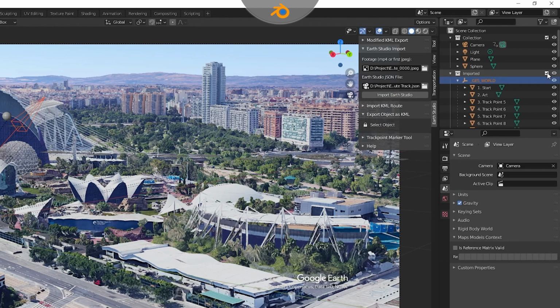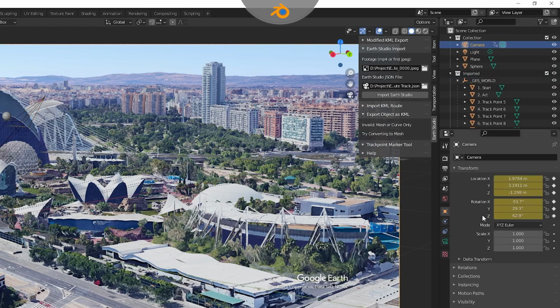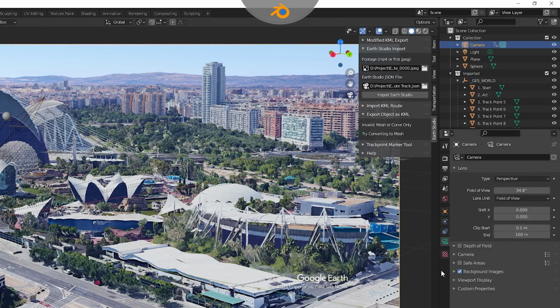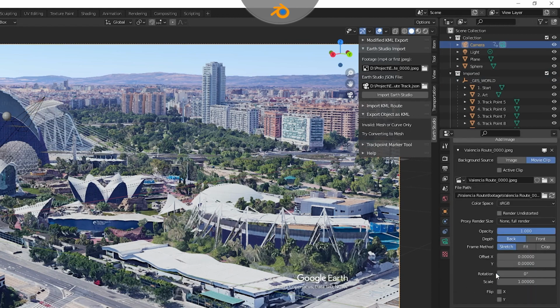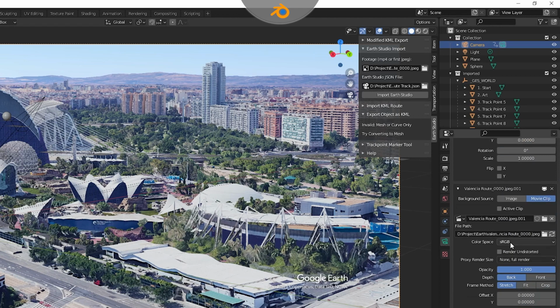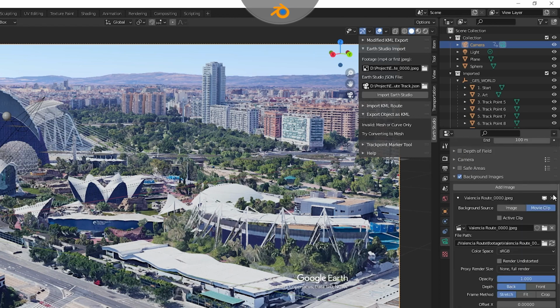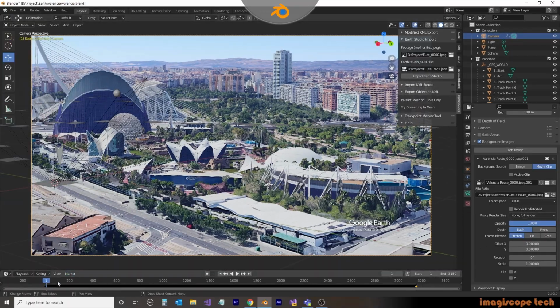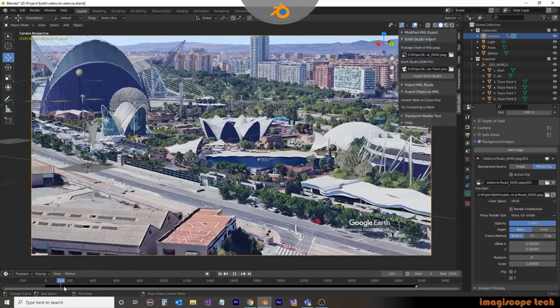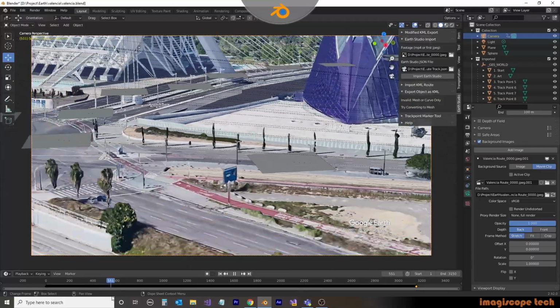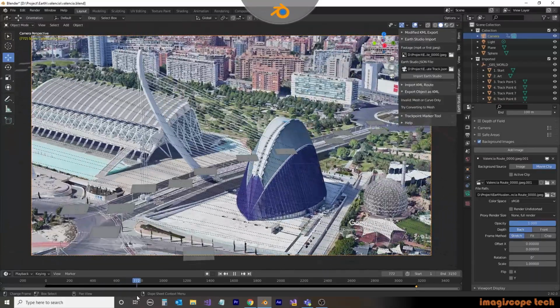By putting it into its own collection, we can turn it on and off. This will allow us to hide it during the rendering process. Now with the camera selected, we'll go to the camera properties. We still have the original route images from the first import, so you can see the two sets of images there. We'll just delete the first one and use the second one that we just imported. Technically, they're the same set of images, but we'll remove one of them to speed up the processing.